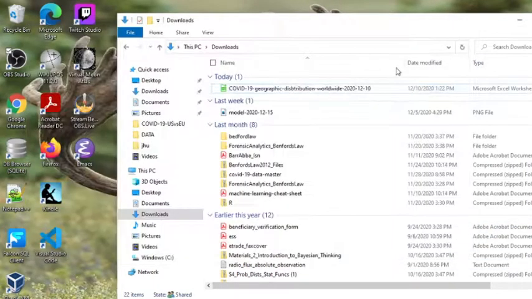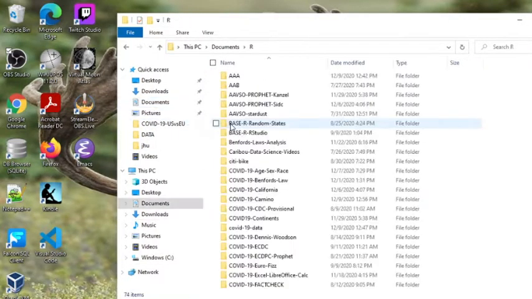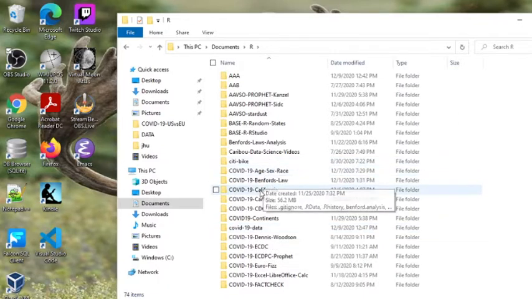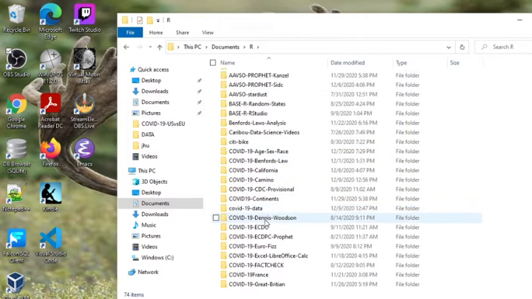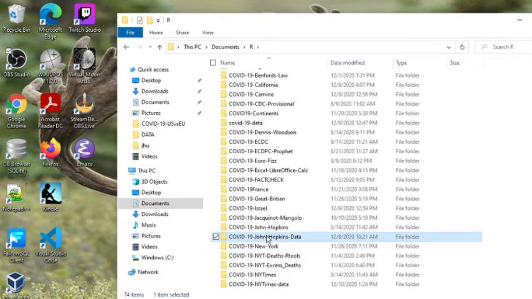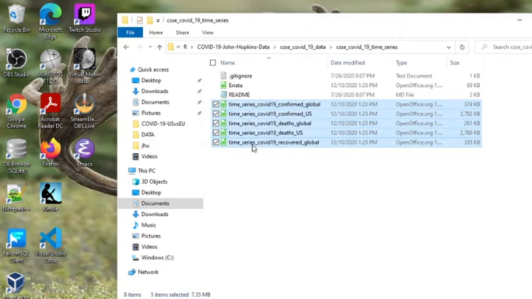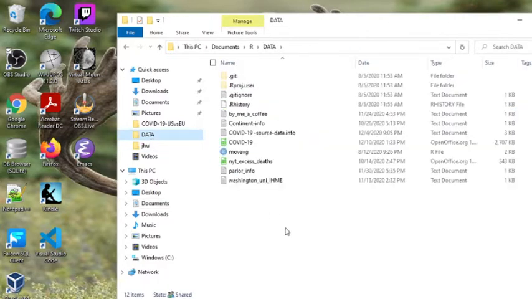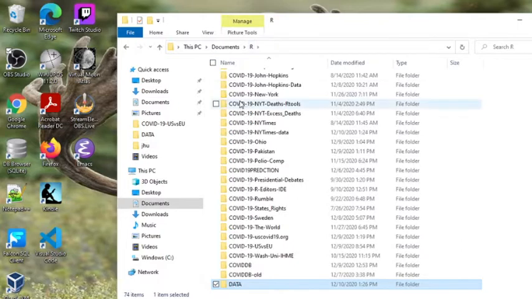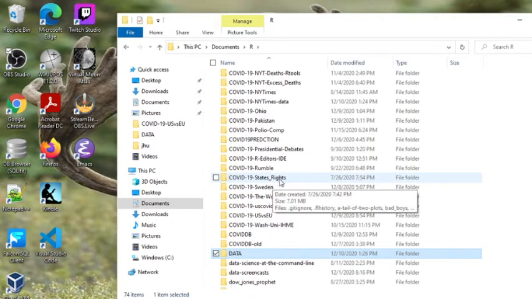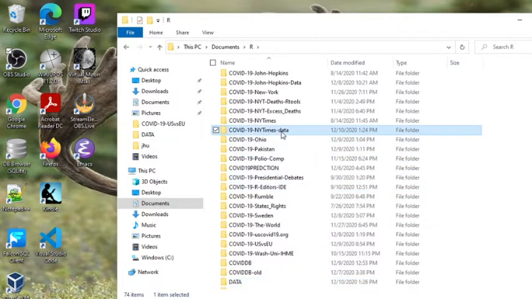So now what we do is we leave that last data set, this is the data set from Our World in Data, okay? That's what this is here. But we leave this data where it is, okay? Now I come over here. Take Johns Hopkins data. Johns Hopkins, let's see something here. New York Times.